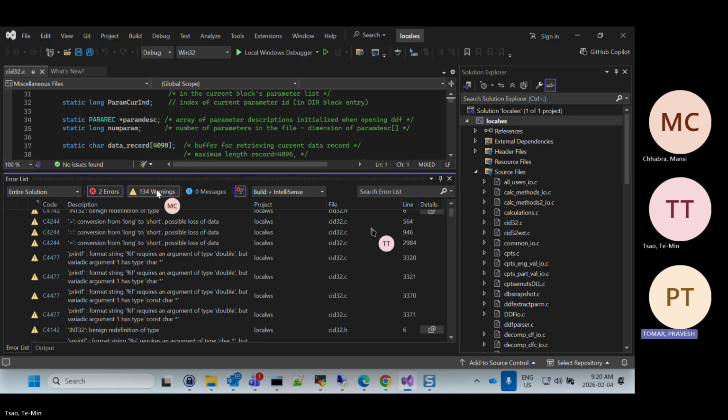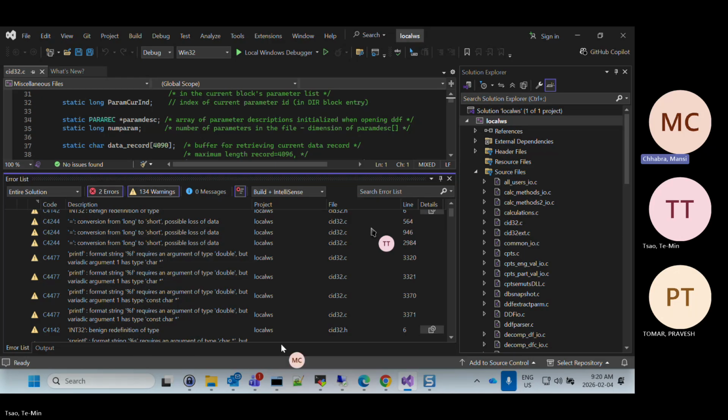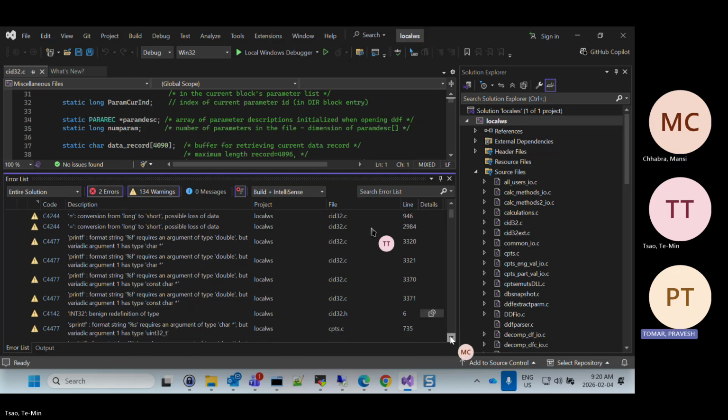Warnings you just ignore. See the errors. That's it. Click on the errors. All zero succeeded, one failed. So the WS, this is not working. And just this error.